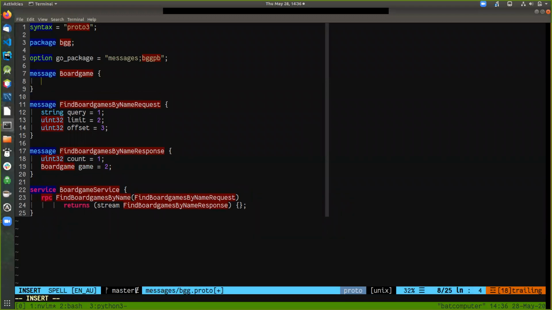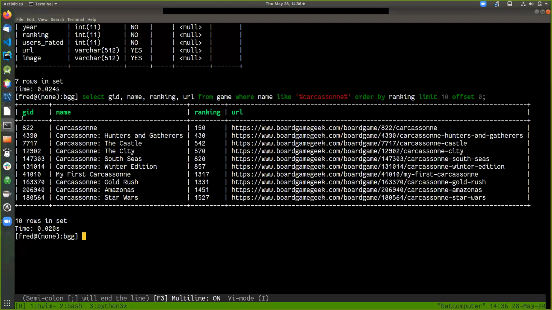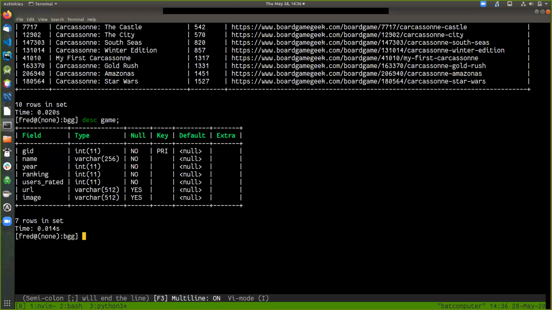So let's look at what are we returning. So we are returning a GID. So this is a number. So let's have a look at the type. GID is a number. Name is a string, right? And then we're returning the ranking. I think this is a ranking. Ranking is a number. And the URL is a string. Okay, so 2 numbers, 2 strings.